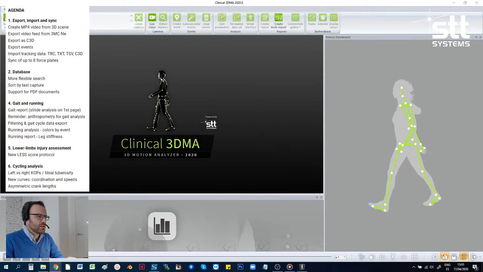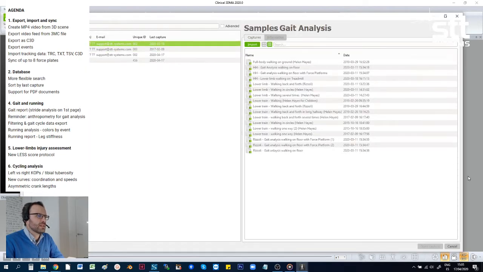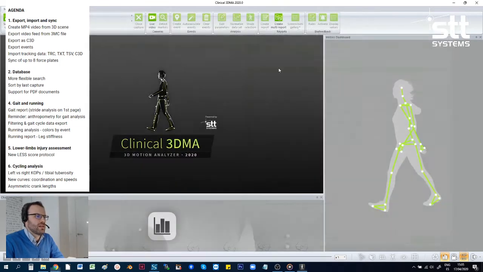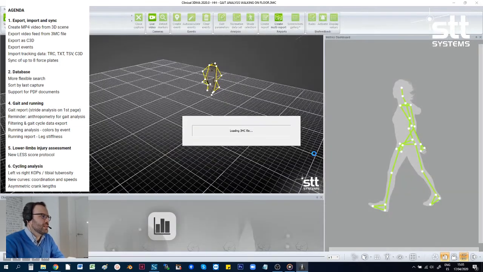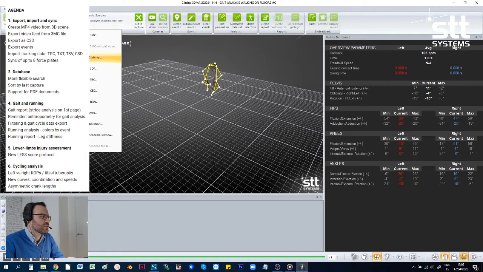So let's talk a little bit about export and import options. There are a few elements in here. I'll open just a random capture over here. You'll notice one new icon over here, which I'll explain in a second, and then two old icons, import data and export data. If you click on export data, you'll notice a few new options in here.